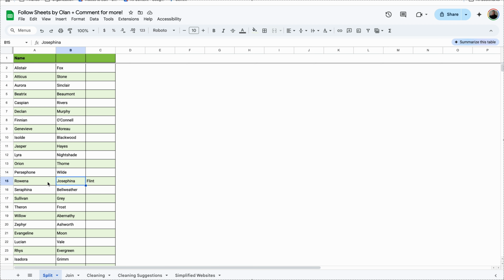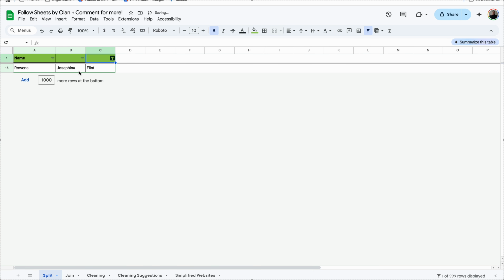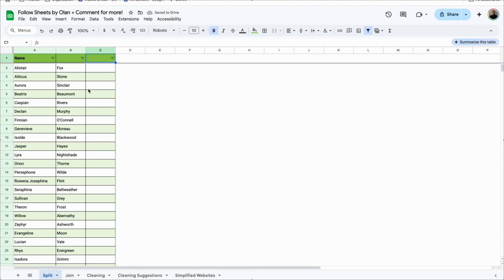Now, the same problem exists where if you have two first names or two last names, it's going to split the same way. So the easiest way to identify when this happens is to simply add a filter, uncheck any blanks, and that will give you anything that you need to adjust manually. So I'm going to copy Josephina, paste it after Rowena, paste Flint, delete it, and now the first names and the last names are split exactly.